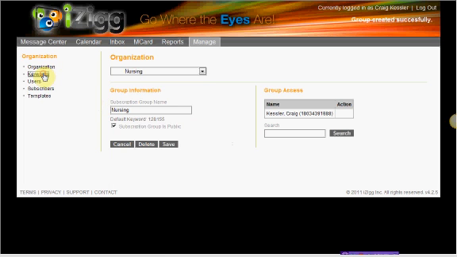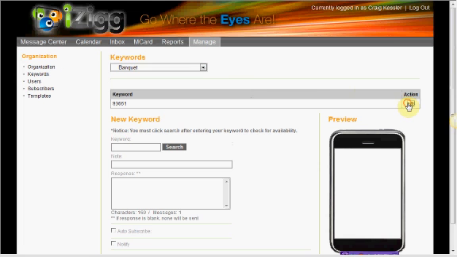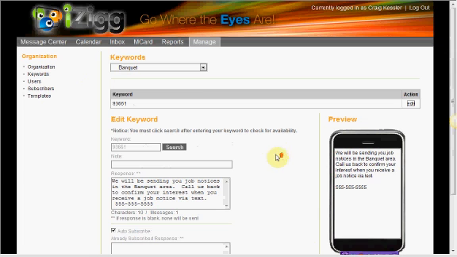In terms of setting up an initial message on your keyword, I'm going to select whichever one I want. I have a sample one for banquet already entered in for you to see. We'll be sending you job notices in the banquet area. Call us back to confirm your interest when you receive a job notice via text. Enter your office phone number there. With auto subscribe checked, whenever someone opts in from their cell phone, or with the web widget, which I'll show you here in a second, or if they're manually entered in, they'll be added to our database. I would click Save. It's already saved though.